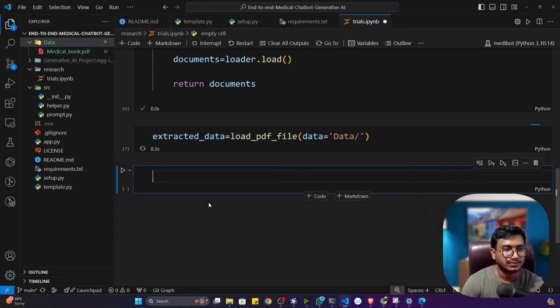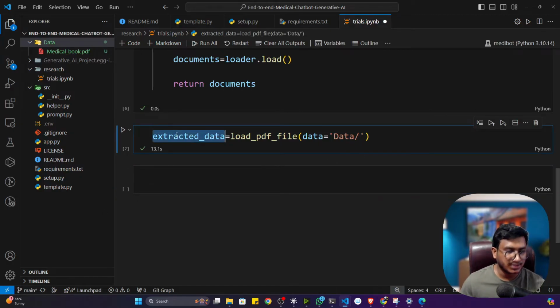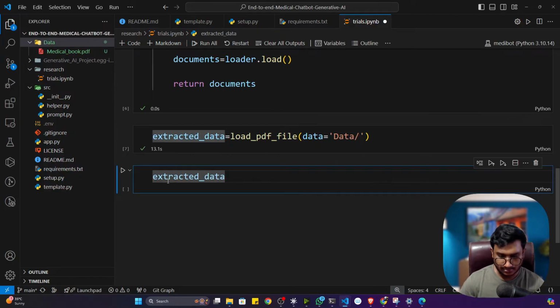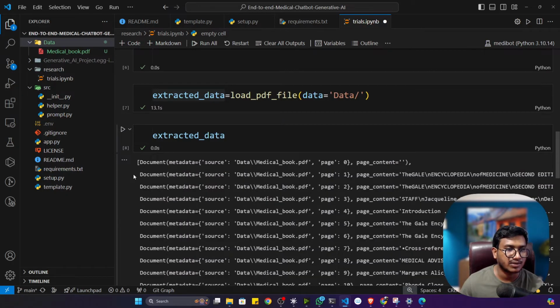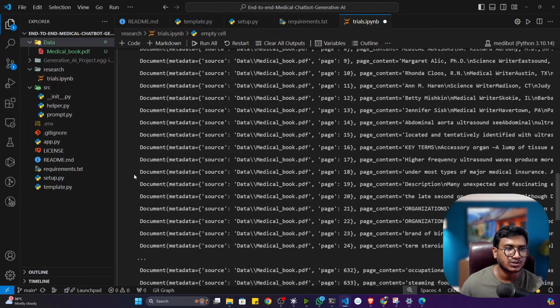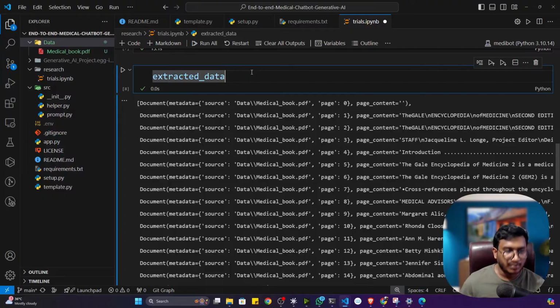So let's wait. So guys, as you can see, my extraction is done. Now if I show you the extracted data, see, this is the entire extracted data you got. From all the pages, it will show you the data. Now let me comment it out as of now.